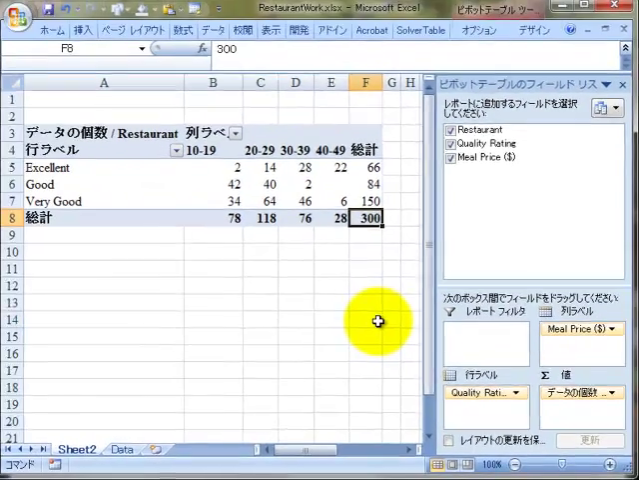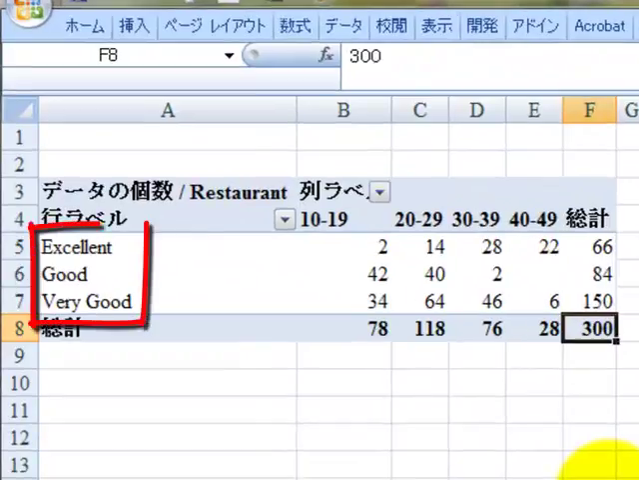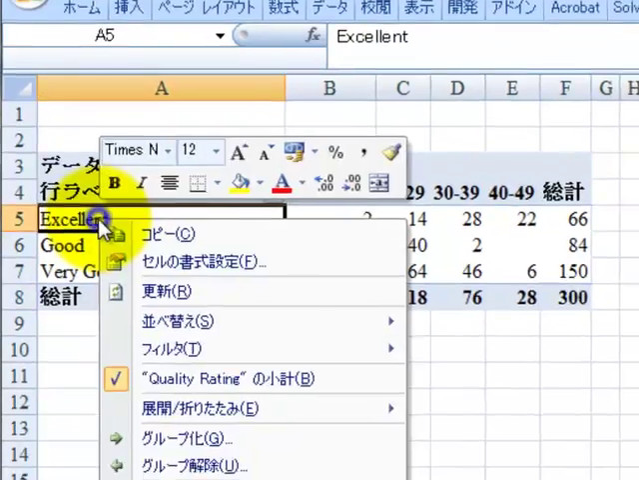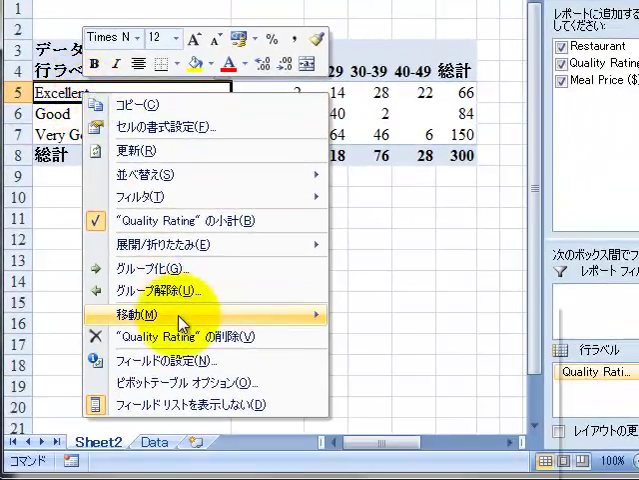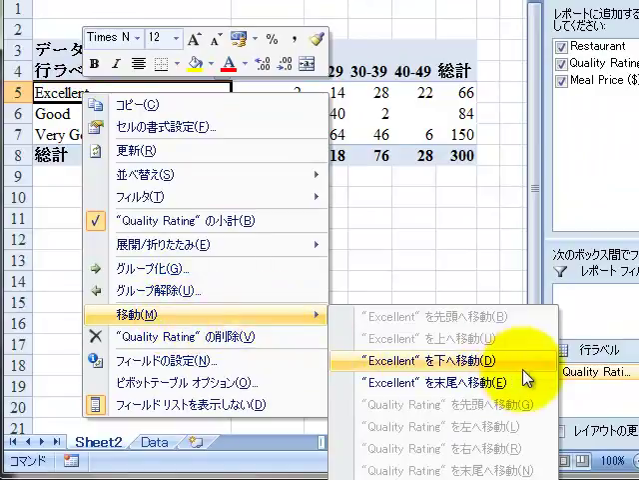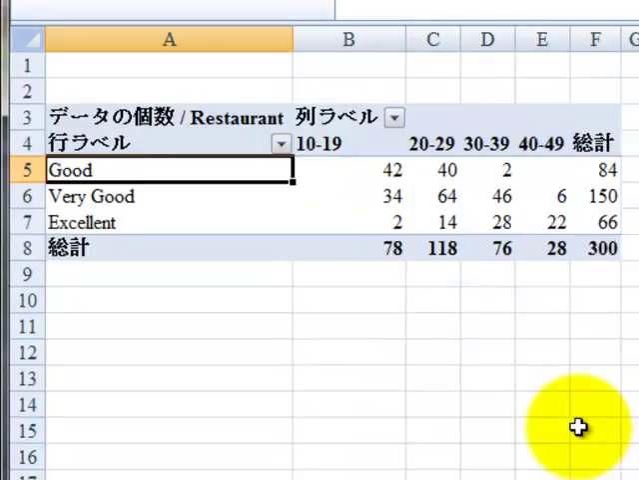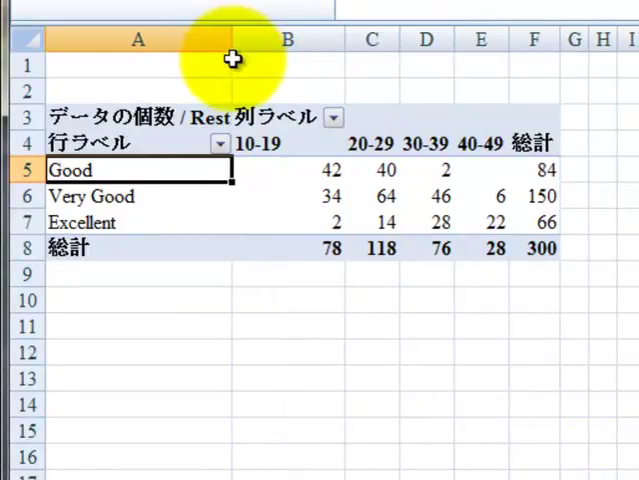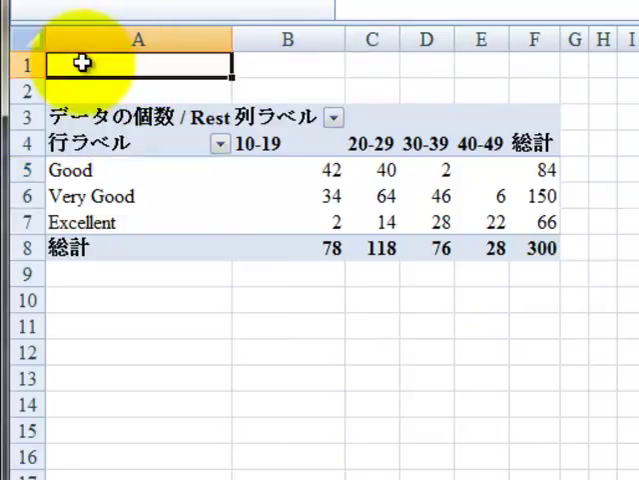The final thing to do is to change the order of excellent, good, very good. Let's see, this is ordinal data, so I come over to excellent, right click, and I have move. And here we have our options. I can move excellent one down, or actually we want it to go to the very end. So we select. So good, very good, excellent. Let me bring this in a bit. There's our pivot table. I'll click outside so we have just the pivot table.